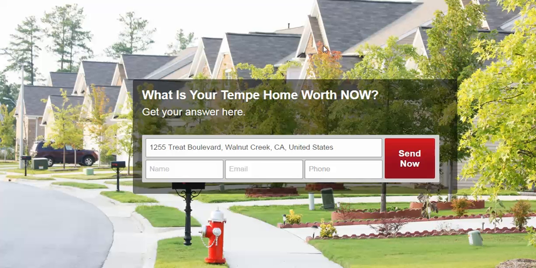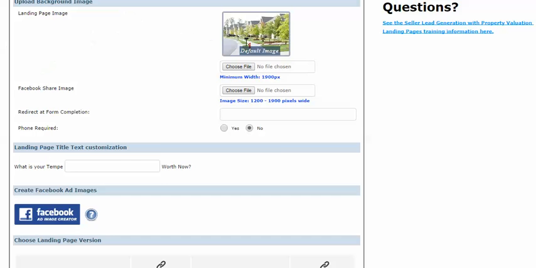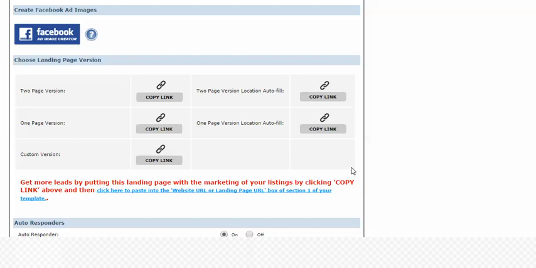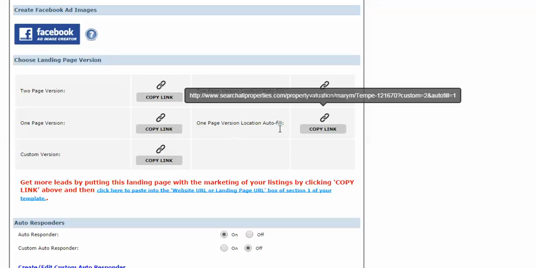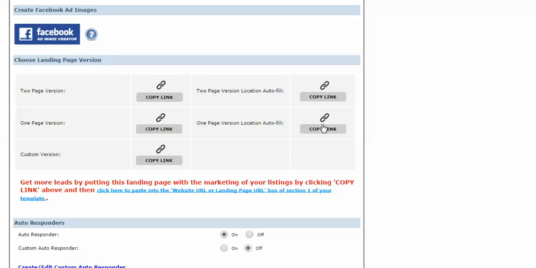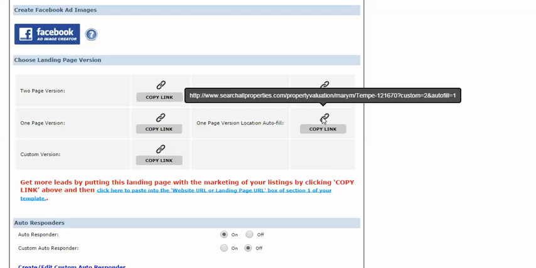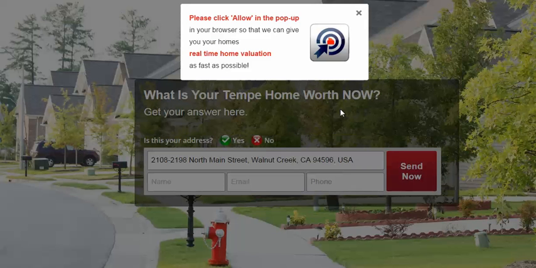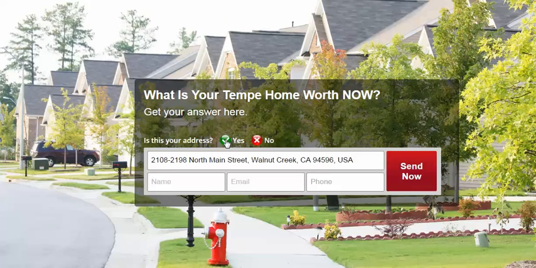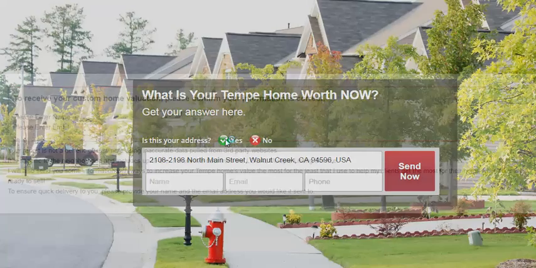You've got both tools. Now, there's also over here another kind of tool, which is let's just say the one-page location autofill. So if I click this one, same kind of landing page, but there's a little bit of technology built in here, and we'll give it a second, and it says, okay, allow this pop-up, and it says, is this okay? Is that your address? And I'm going to say yes.